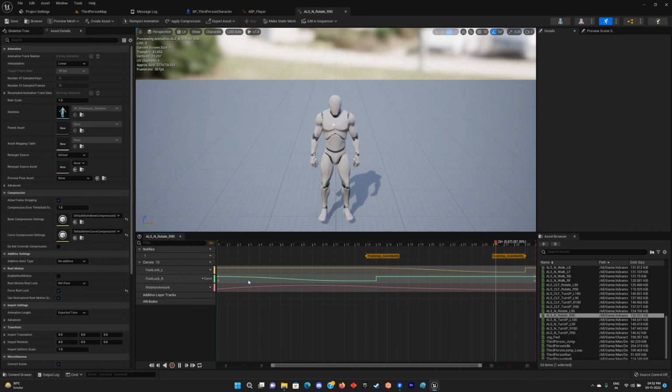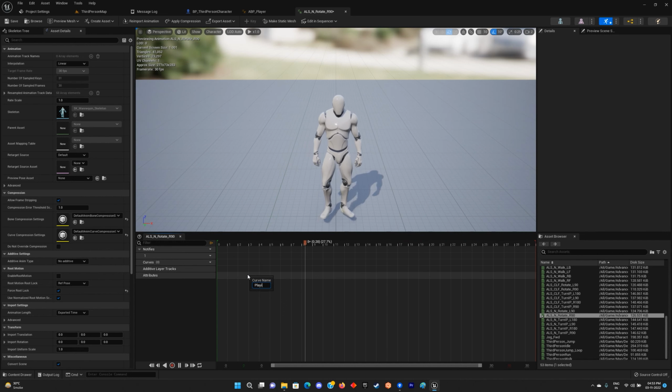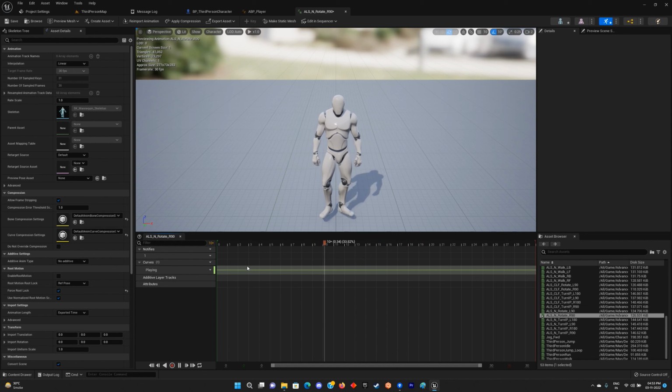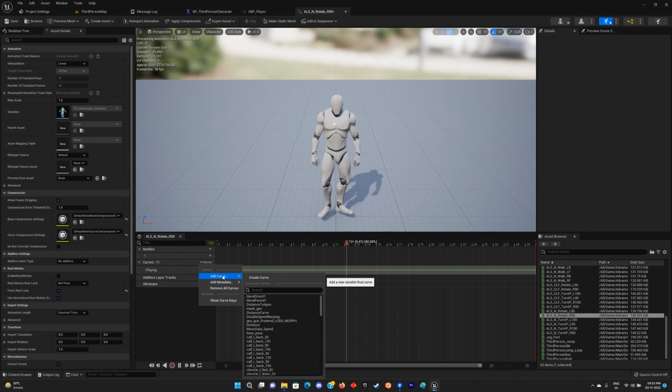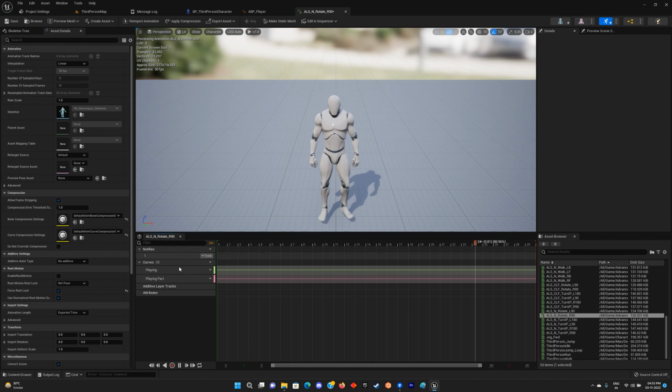Over here we'll also be using curves. Okay, I'll delete these notifies. I'll remove all the curves. I'll actually create a new curve. Okay, two curves. The first one will be playing, and this will check if this curve is playing or not. And the next curve I'm going to create will be the playing part. Okay, so which part it is playing.